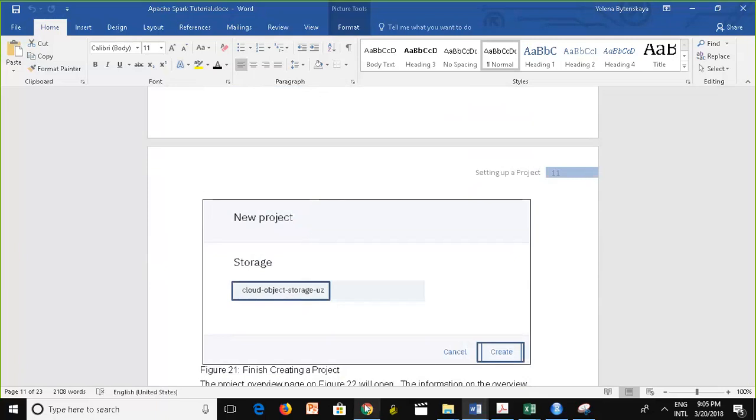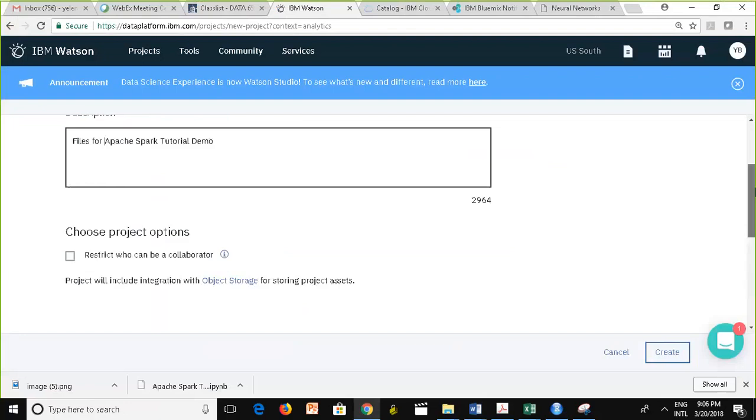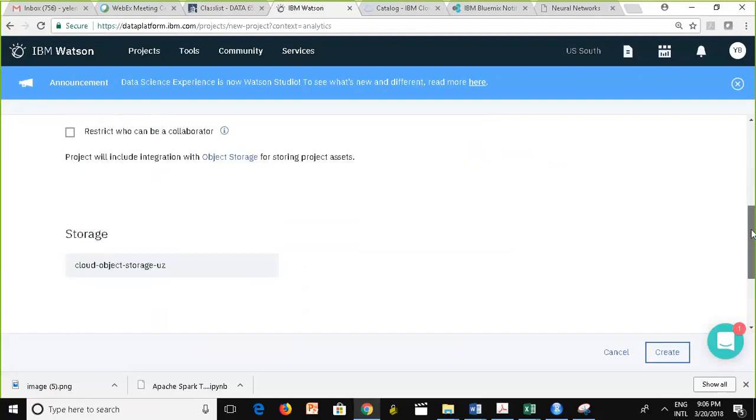So this will happen only when you create the first project. Next project you create, you already see this object storage. Right now, the Spark service is not added automatically to the project. You have to add it. So I'll show you what we need to do. We need to hit create first. When we do that, it will create a project, and it will associate the cloud object storage with the project.